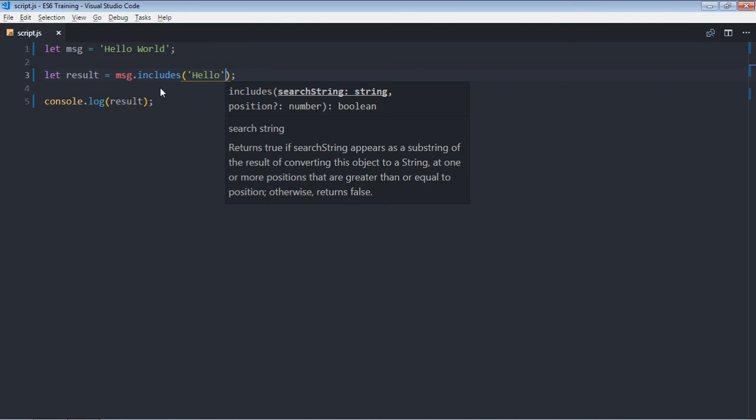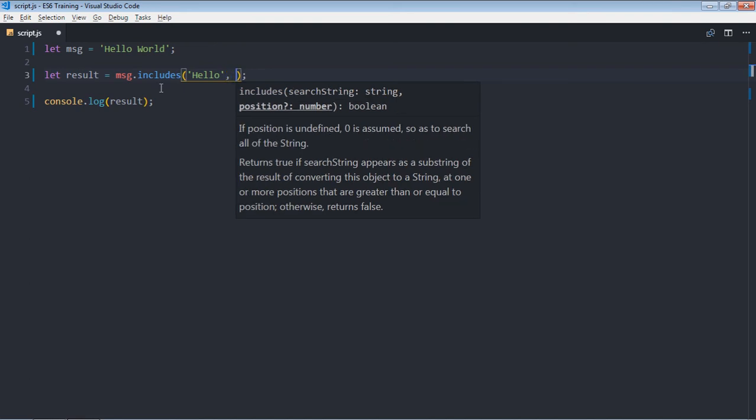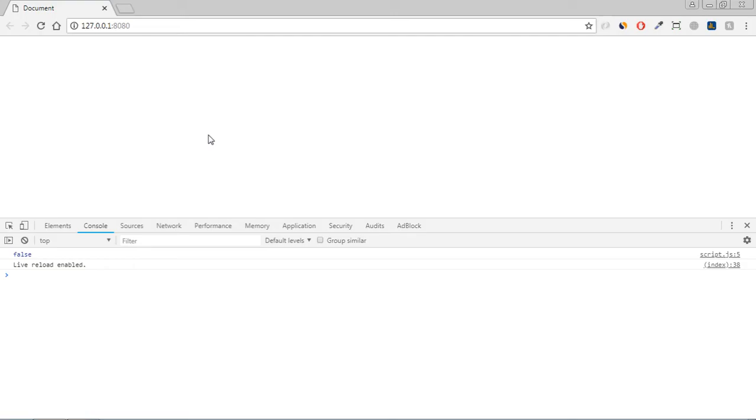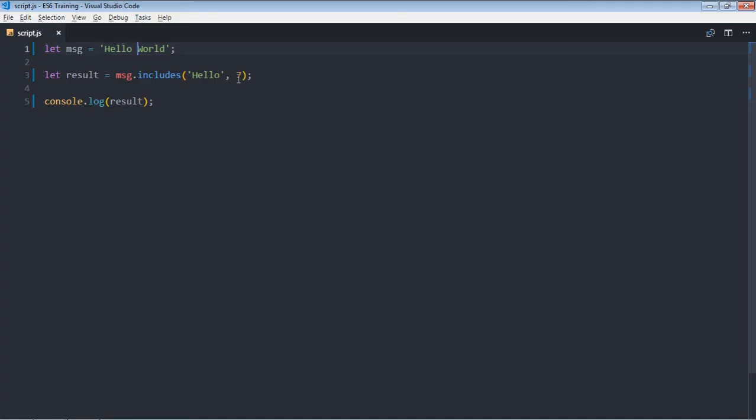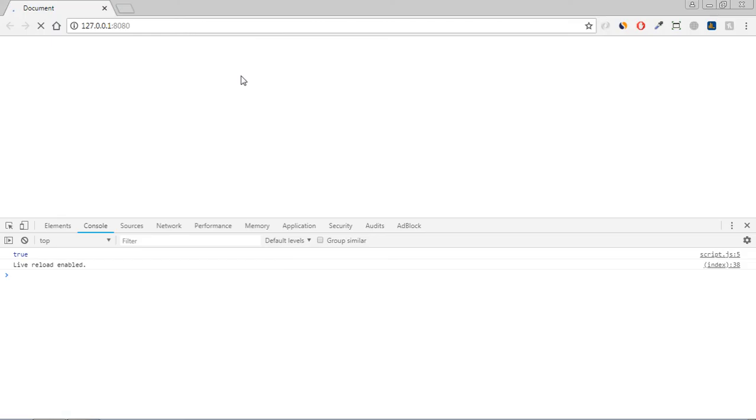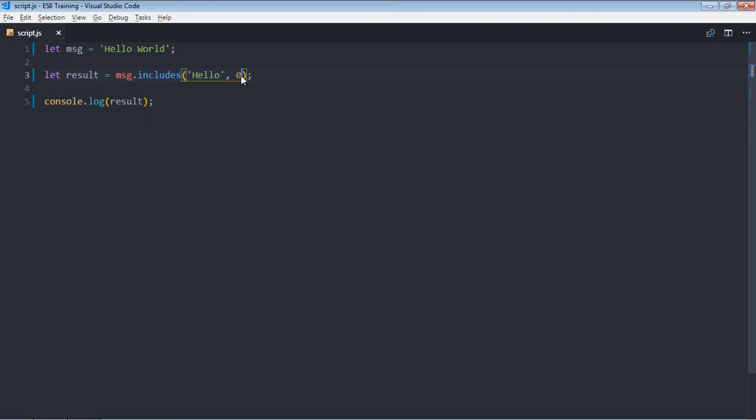So we are getting true, which is obvious. But if I'll start my search from the 7th index and the output is false because includes searching from here. If I'll make it 0, I'll get true, which is always the default case. It is always 0 if you will not specify the index or position.